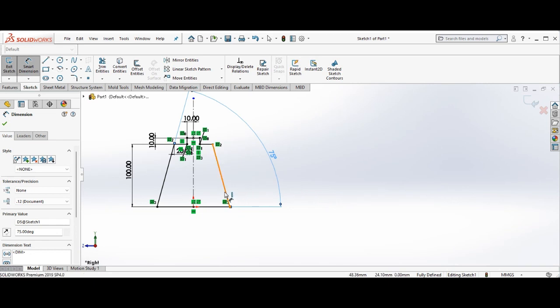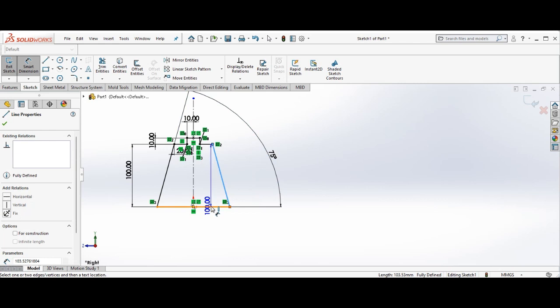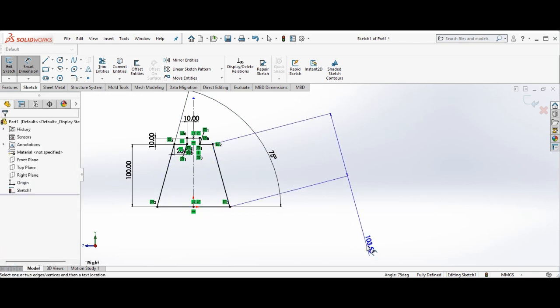I think this one too and this one too should also be 75. So you see it's already 75 because it's mirrored. So we don't need to do that again. We're supposed to do that before we do the mirror, but we have done it now. So then the next thing to do is to create the cut.